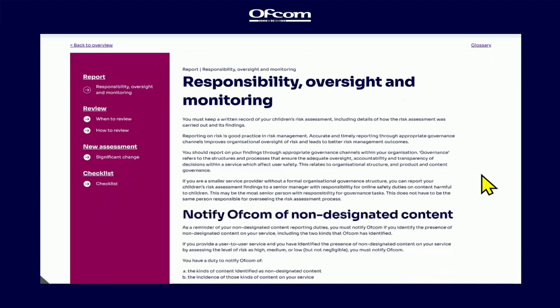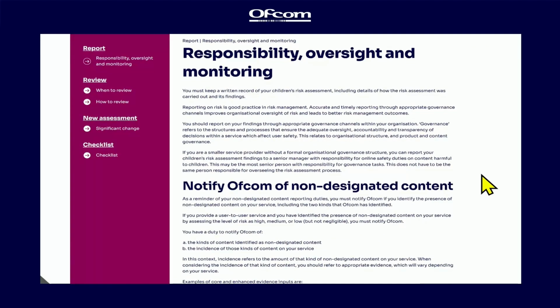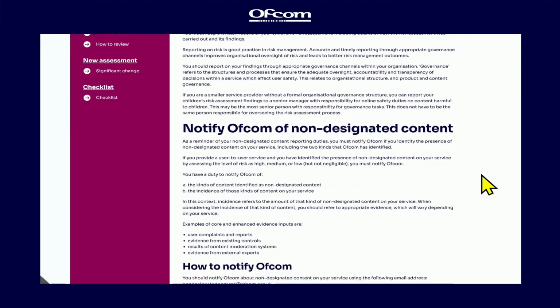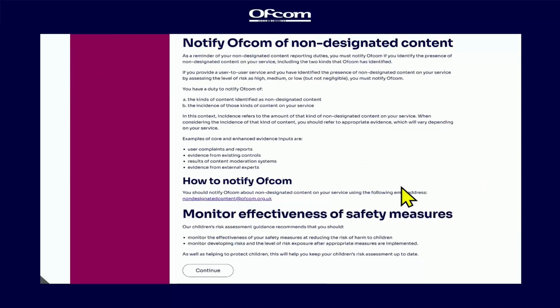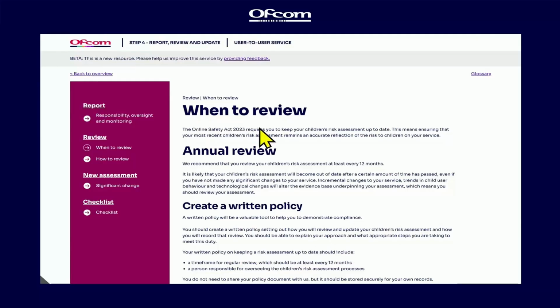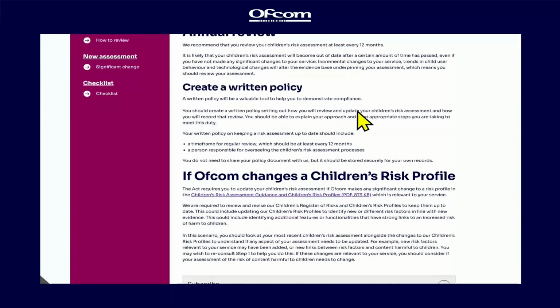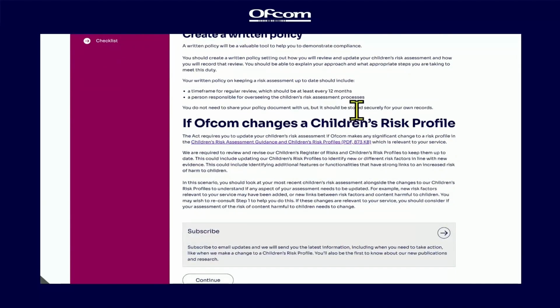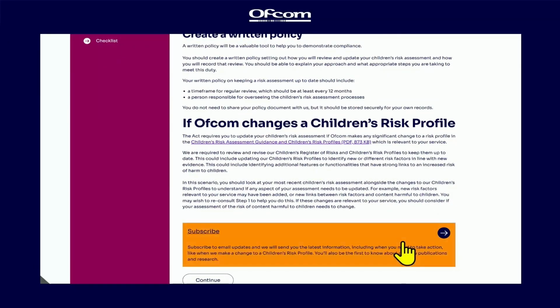Under the Responsibility, Oversight and Monitoring page, we've provided some information on how to report your risk assessment through appropriate governance channels and remind you of how to notify Ofcom of any non-designated content that you find. You've also got to keep your risk assessment up to date, and we recommend that you review this at least annually. You may also need to update your children's risk assessment if Ofcom changes its children's risk profiles. We have a link here where you can sign up to updates and be alerted if such changes happen.